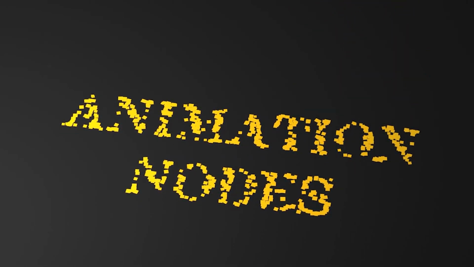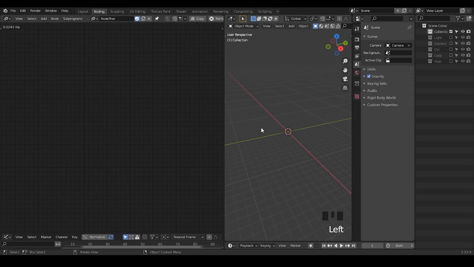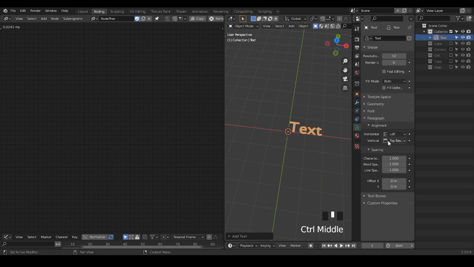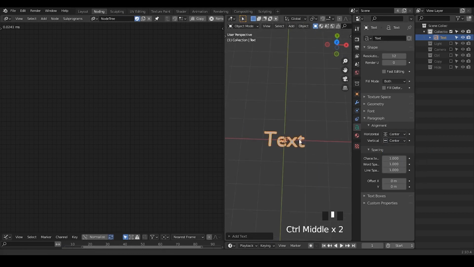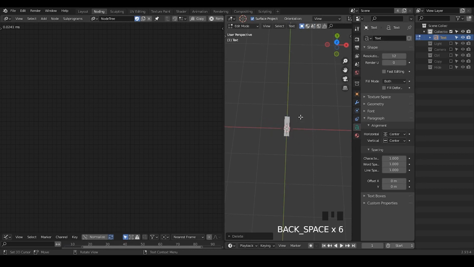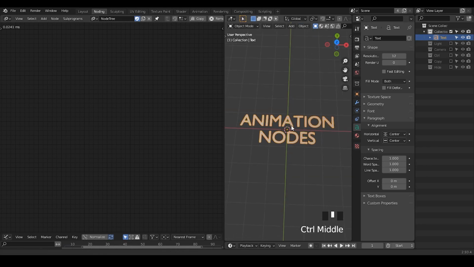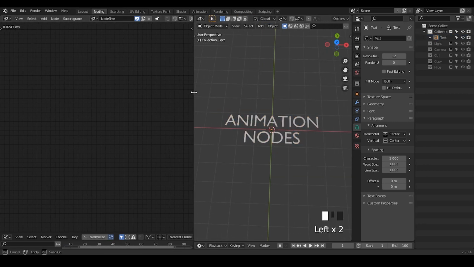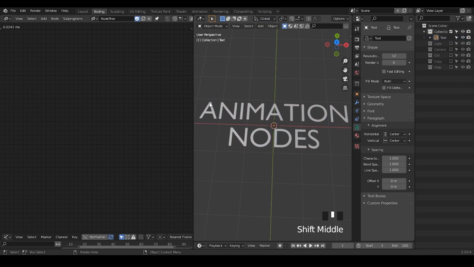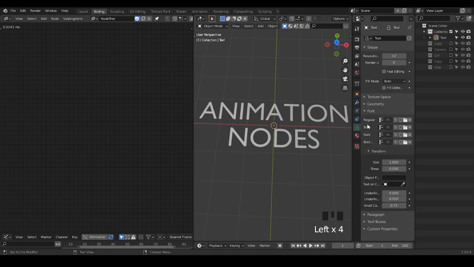So let's start. Let's go to Animation Nodes, and the first thing we're going to do is create a text object. You can type whatever you want. I'm going to make that center and center. Once we make it center and center, I'm going to type Animation Nodes. The font is very important, because I realize if the font is too thick, sometimes it does not reveal very well. But I will probably just stay with the default Bfont for the moment.